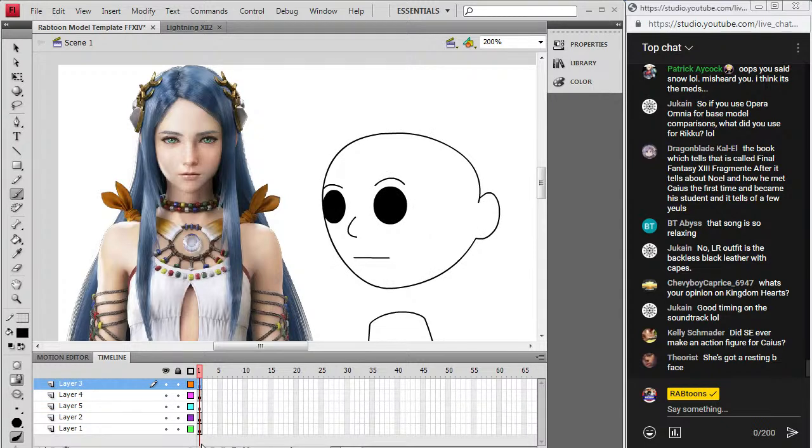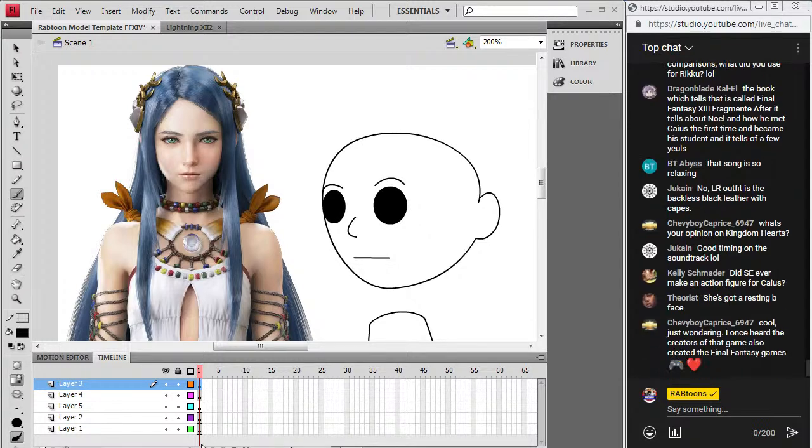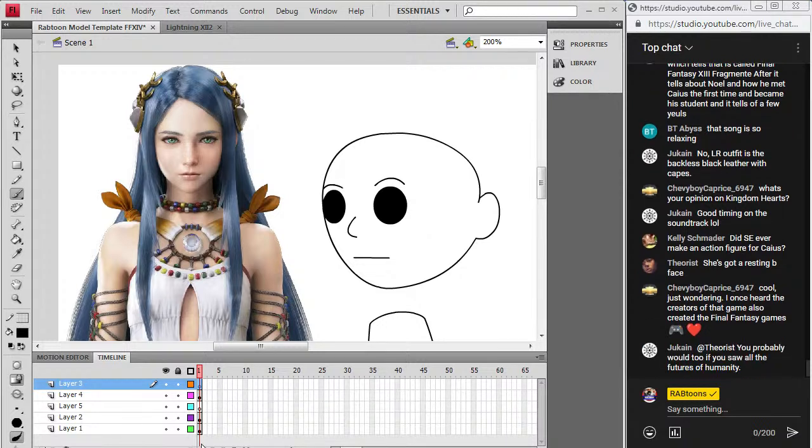Did SE ever make an action figure for Caius? No, and I think that's a wasted opportunity. There isn't one for Noel either, which is a shame because I love Noel, he's one of my favourite characters. She's got a resting bee face. Well, she kind of does. Cool, just wondering, I once heard the creators of that game also created the Final Fantasy games. Yes, they did. At Theorist, you probably would too if you saw all the futures of humanity.